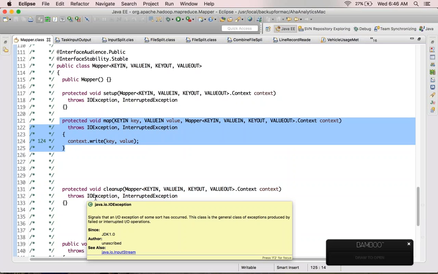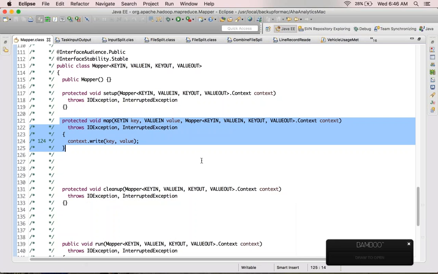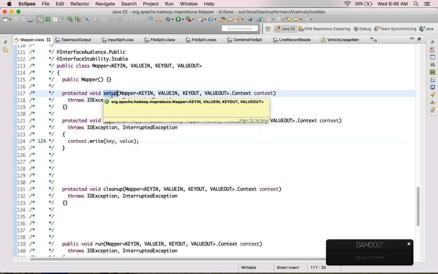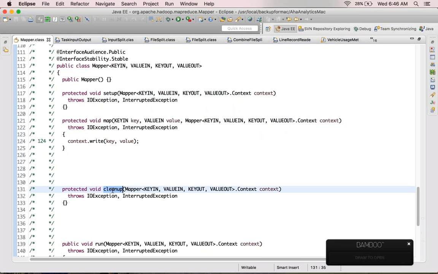Your setup and cleanup methods will get called only once in the life of the mapper phase. But your map method will keep getting called. Guys, how many times will the map method get called? Yesterday we discussed this. It depends on the number of records in the input split. But your setup and cleanup methods will get called only once.